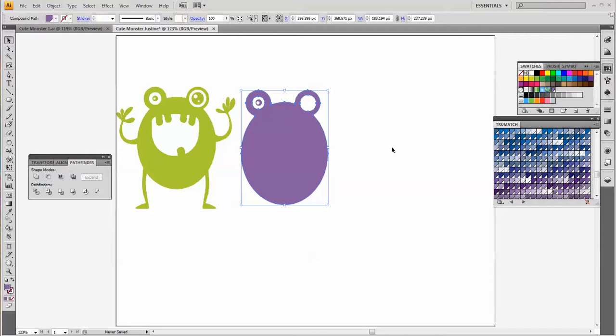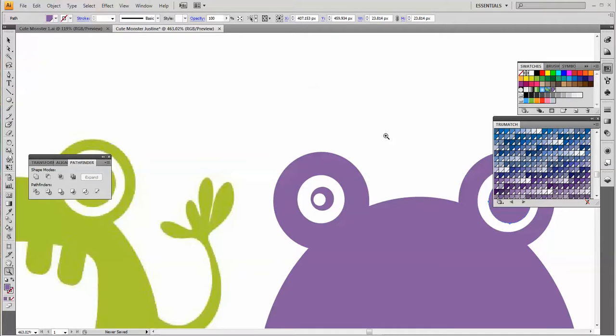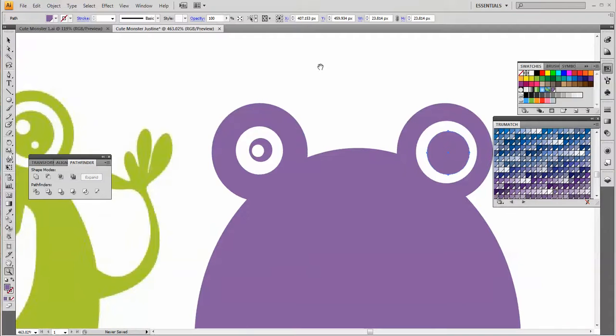Ellipse tool, which is L, hold down Shift, click and drag to make the colored part of the iris. Use the arrow keys to center that. That looks pretty good. And now I'm going to use a magnifying glass so that I can see to make the little highlights in the eyeball.